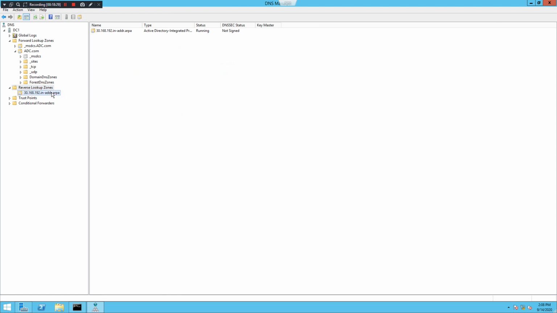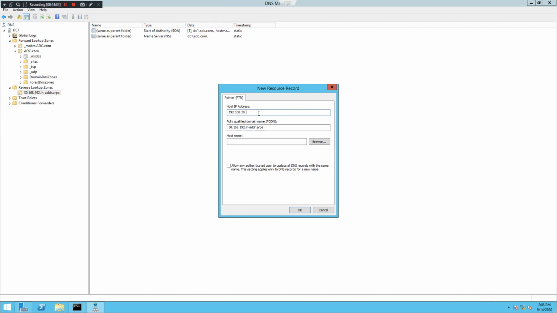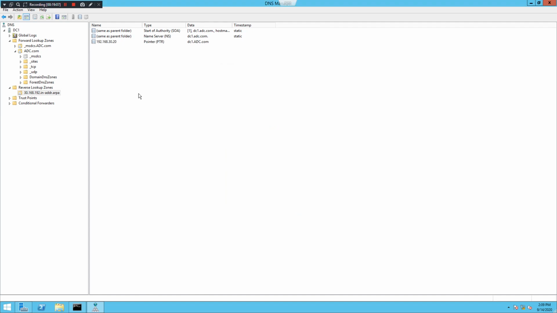Okay, so I will just click here and I will just create a new PTR record. So click on new PTR record. What is the IP address of our server? It is 30.20. So I will just make it 20 and I will just click on browse. From the DC1, I will just expand this. Sorry, forward lookup zone, and I will go to adc.com, and from here you have to choose this host record, this one, DC1. Okay, as you can see, the selection is DC1 adc.com. Click OK.